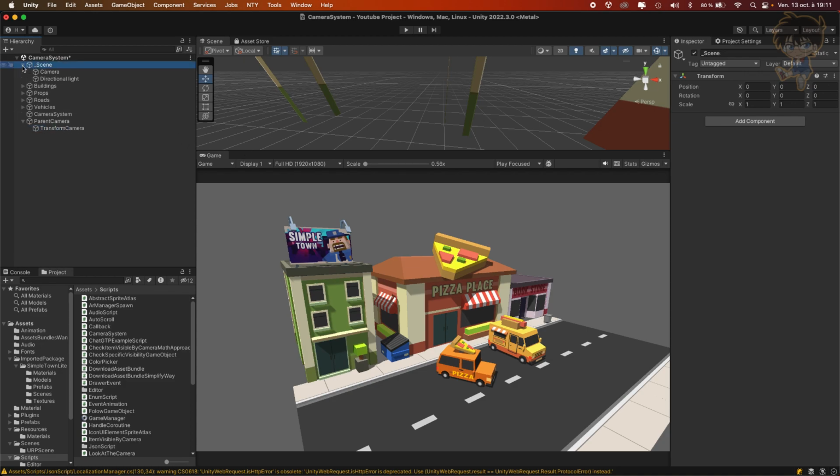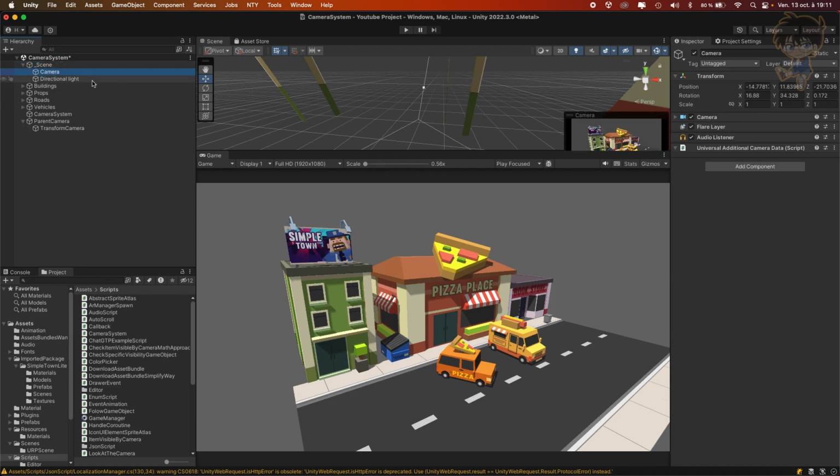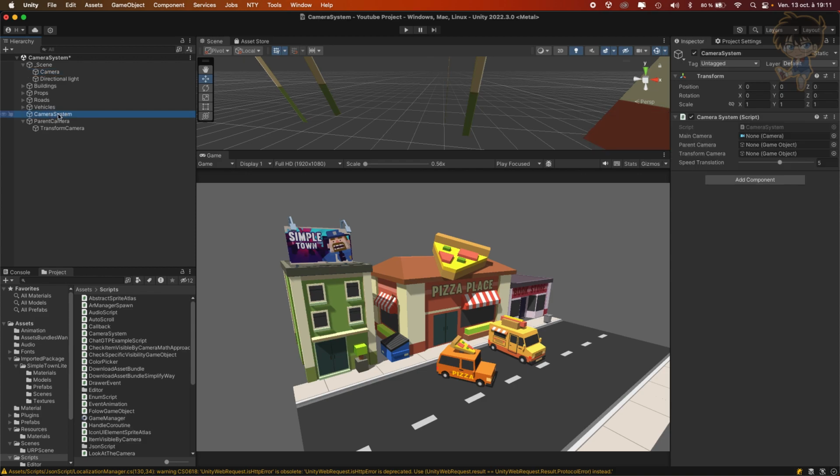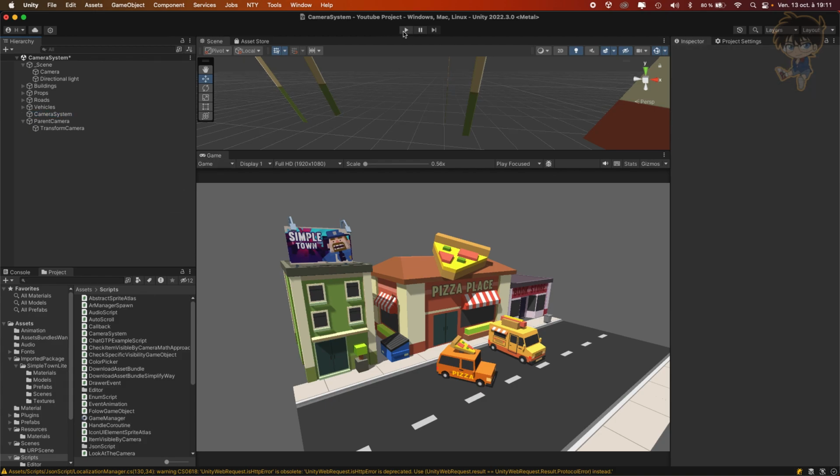So this is the scene from Cincy Studio with a simple town. So the camera is here. What I want to do is go on camera system and drag and drop everything: the camera, the parent camera, and the transform camera. Here, as you can see, you got the speed with the slider. So it's very nice. And what I want to do, I just want to make play, and let's see if the system is working.